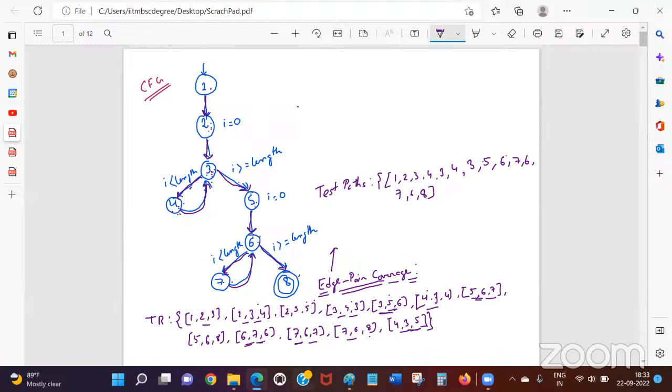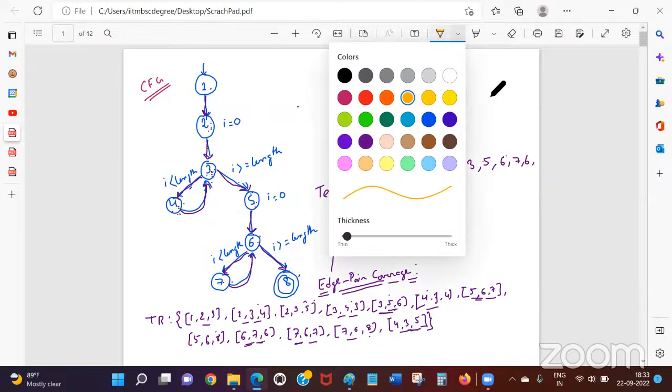But I have to check, do I cover everything? So you can see I've covered most of the thing, but two things are left, this and this. So for these two, I need to take another path. So let us just find out which path we have selected right now.